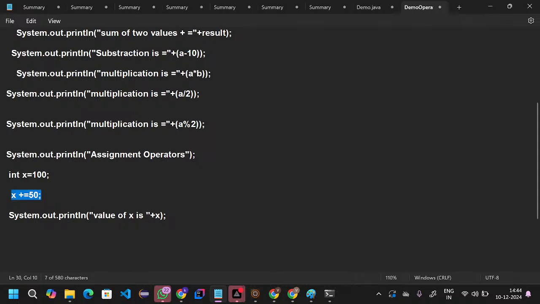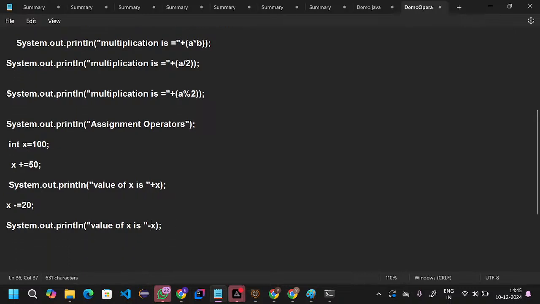So similarly we can do with respect to int. This is the addition and you can do the subtraction. Subtraction you can do if you want to remove, like the value is 20, then you can remove the value by using subtraction. Now this is with respect to subtraction.